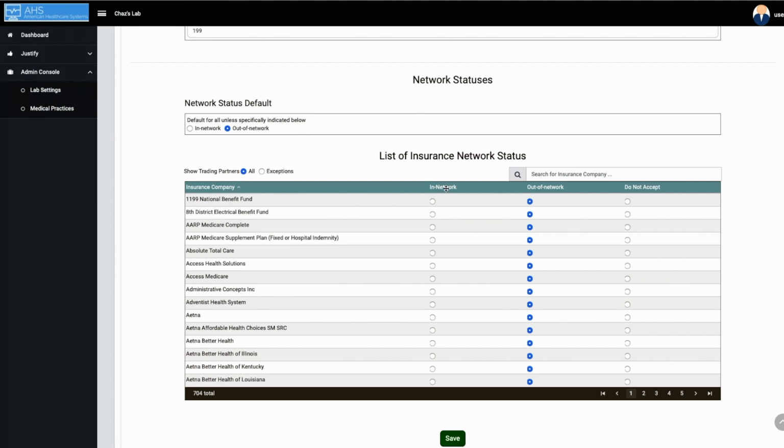So here's where you determine which payers are you in network with, which you're out of network with, and which payers do you not accept. Over 1,000 trading partners right now inside the system and continuing to grow.